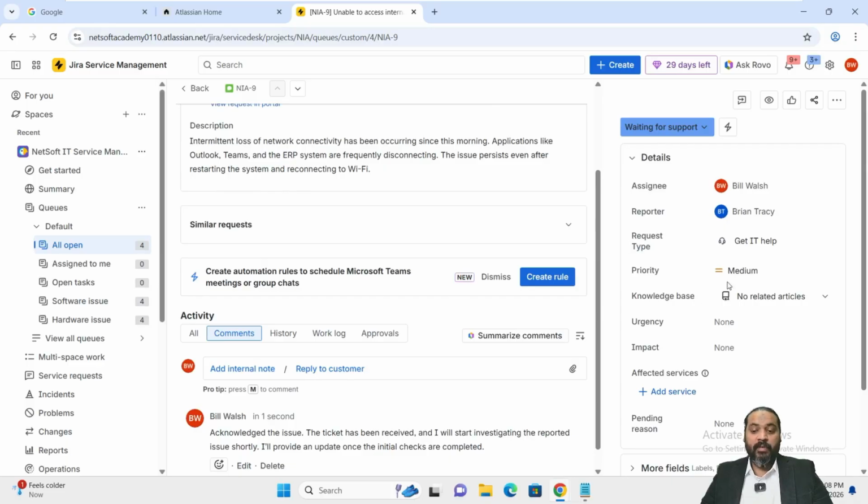Under details, we are going to update priority to high. Urgency and impact are currently showing as none, we will give urgency as high and impact as significant or large. Now, let's move ahead and perform the next task of this lab.